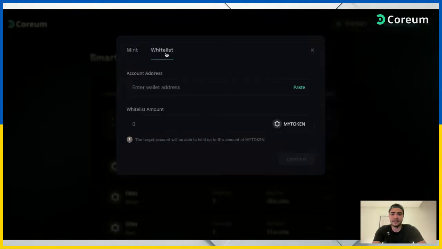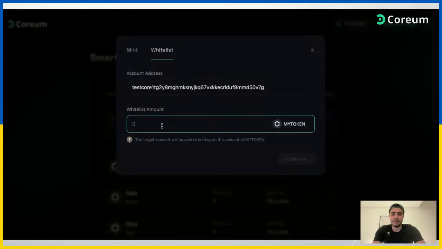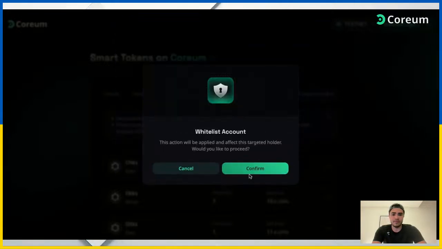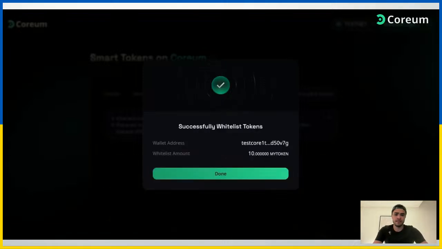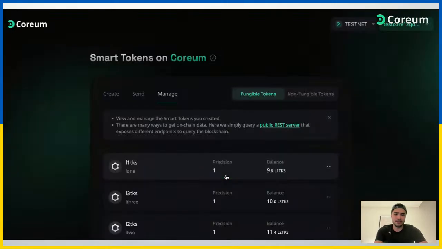Whitelist the address that I want to send some tokens to. I put the address right here, and I want to whitelist it for 10 of my tokens. Continue. Yes, I need to sign a transaction. And perfect. This address is now whitelisted.